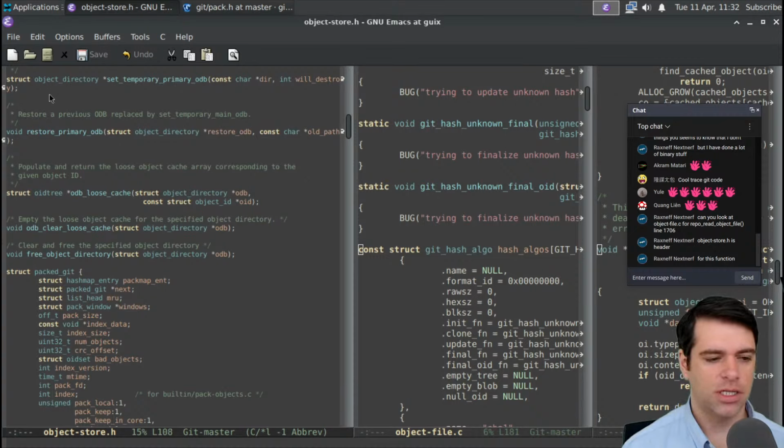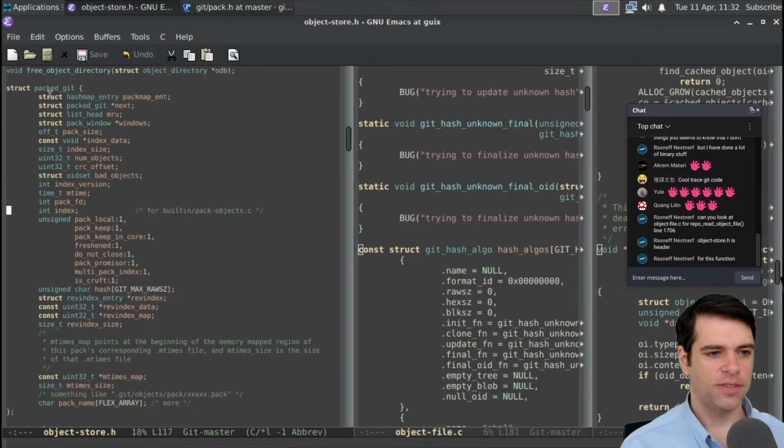I don't know what window means in this context. A pack size, index data, index size, the number of objects, an offset for a CRC, a set of bad objects, an index version, some timestamp, a pack FD, I guess file descriptor, an index, and whatever this thing is, unsigned, pack local. Oh, this is just a bunch of different things. Pack local, pack keep in core, freshened, do not close, pack promisor, multi-pack index, and is cruft.